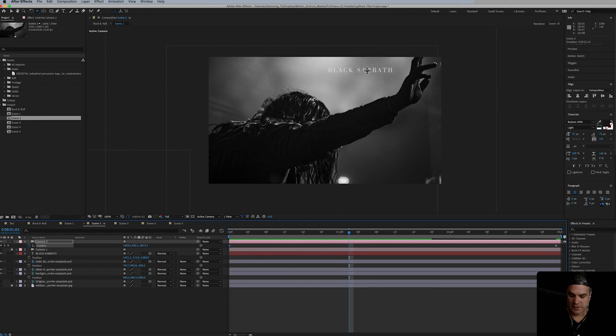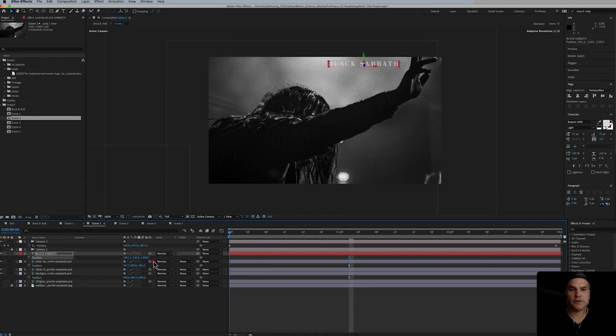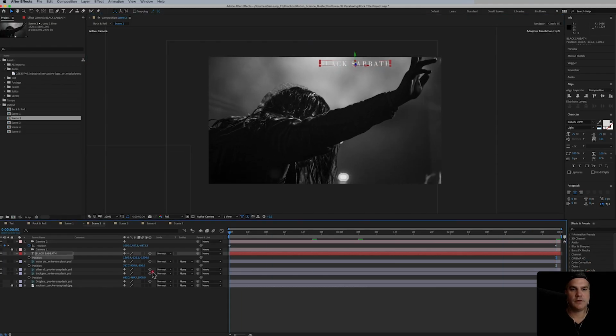Let's jump in here, and I want to see where Black Sabbath is at negative 1,000 and main dude is at negative 500. So maybe if I make Black Sabbath even bigger here, it's going to be a little bit more of a move, which I like. And then main dude, let's go with the puppet pen tool again.